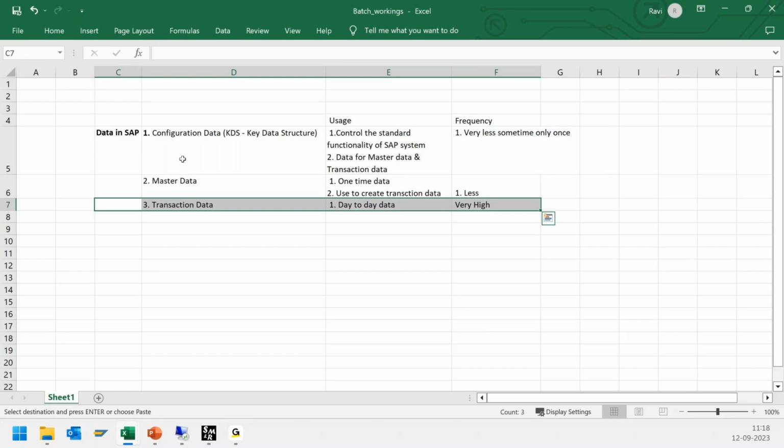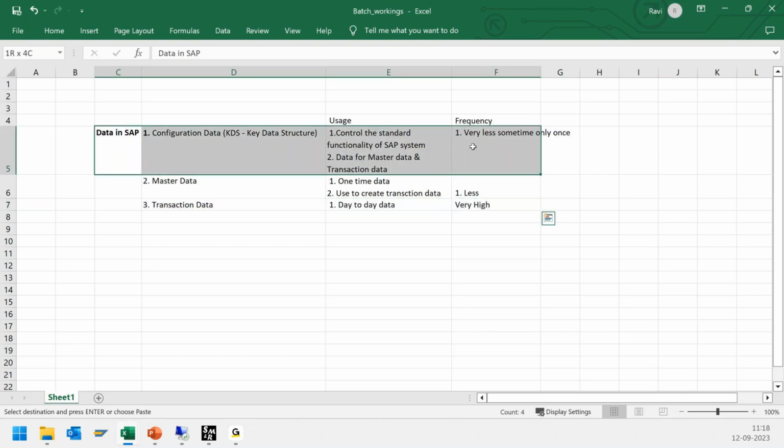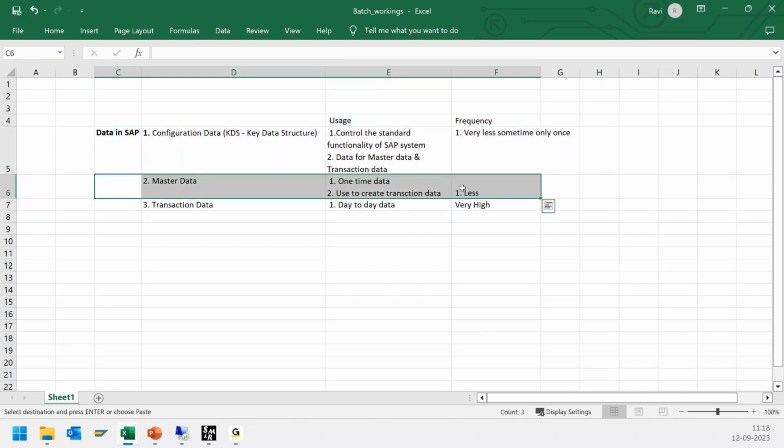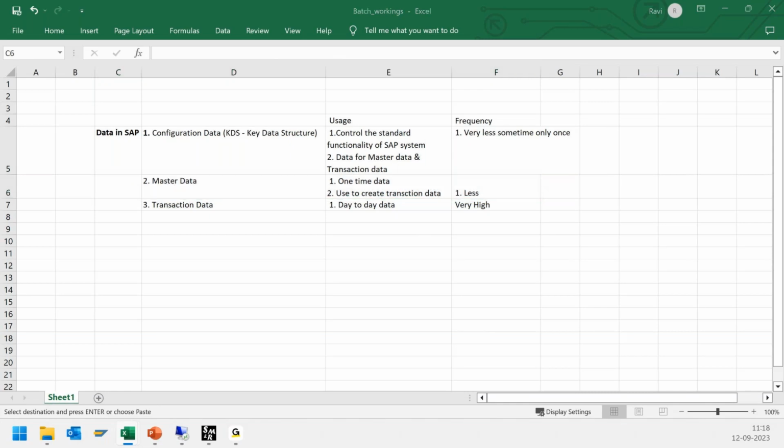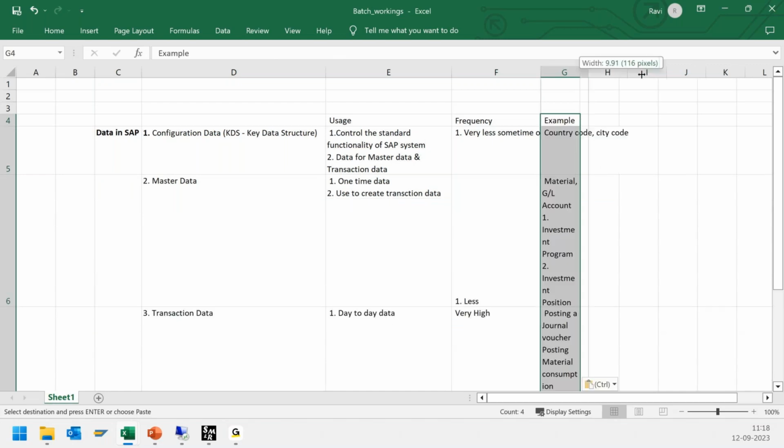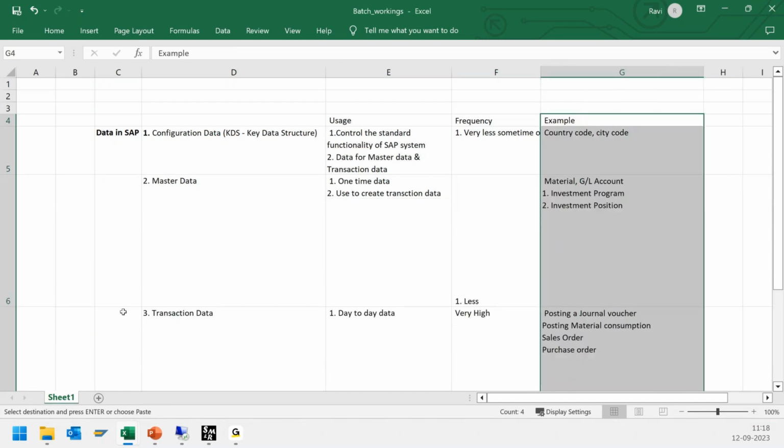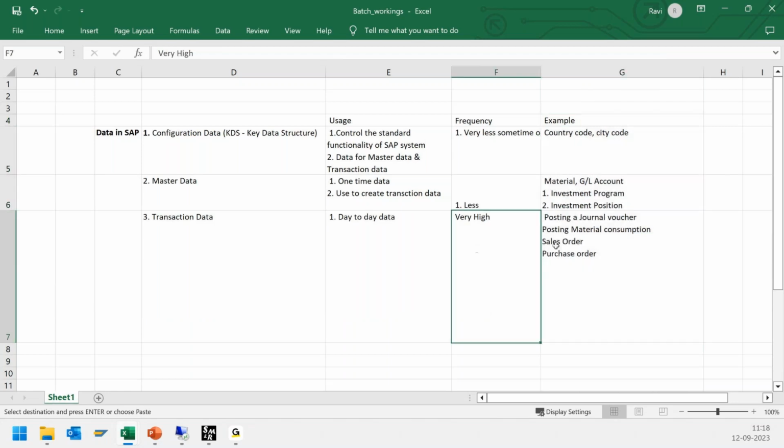Mostly configuration data is handled by the functional consultant only. Okay, master data is sometimes handled by the functional consultant, or it can be handled by the business core user, or you can say the super user, or a specific user defined by the company. It is not something like all the users handle or work on the configuration data or the master data. But transaction data is something like, okay, all the SAP users will enter the transaction data because they are meant to be posting their day-to-day activity into the system.